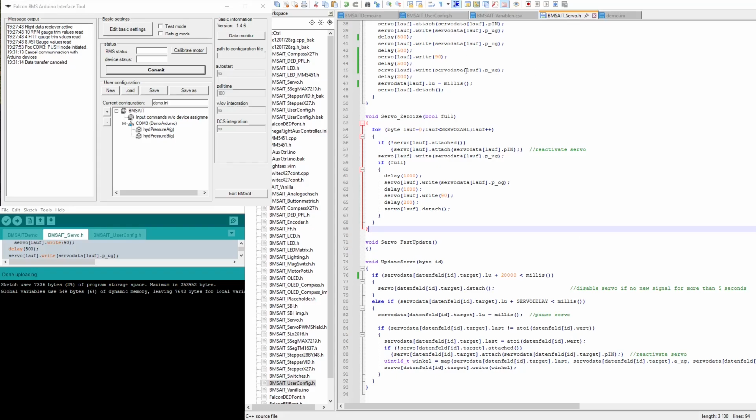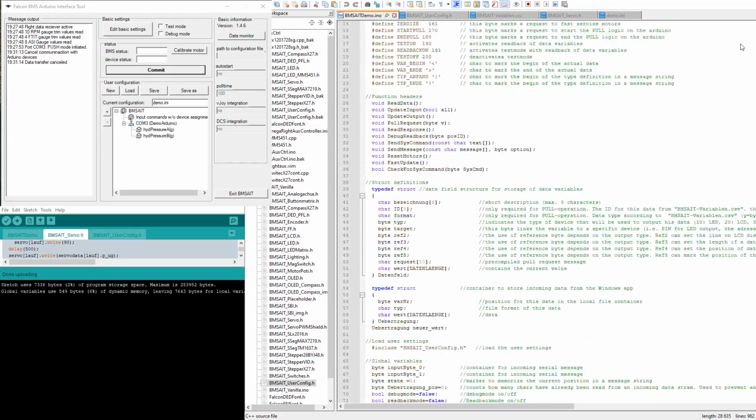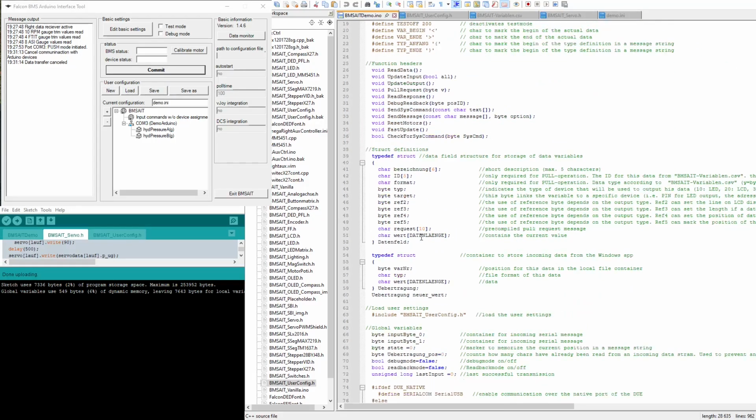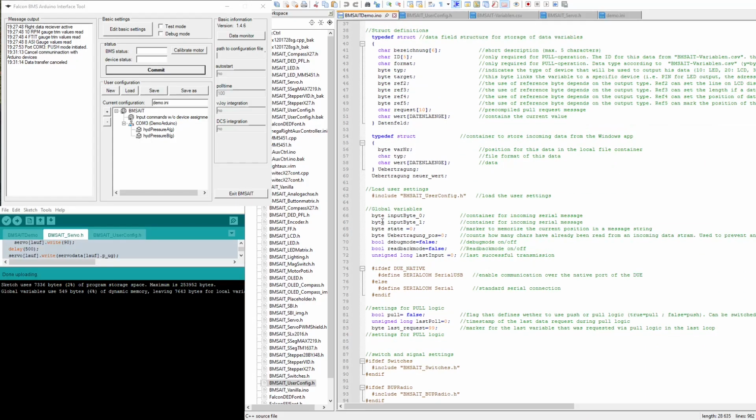So one thing that's built in is the readback of the Arduino to BMSAIT. If you set readback mode to true, save and upload the file again to the Arduino, you will, and I'm not sure if you have to enable debug mode, but I always during testing keep it on.